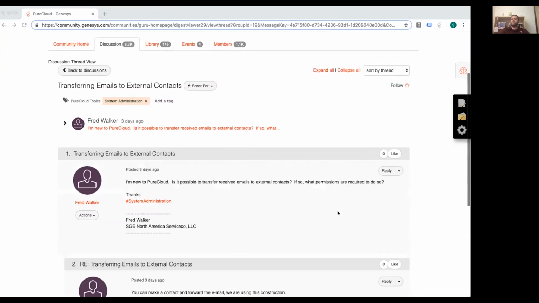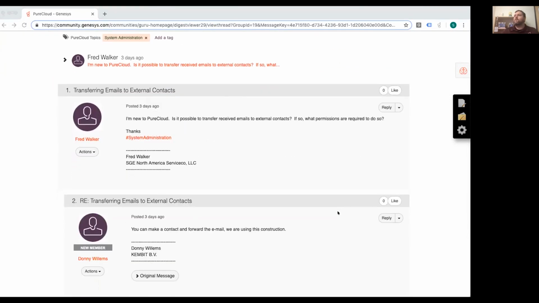This question comes from Fred Walker. Fred wants to know, hey, I'm new to PureCloud. Is it possible to transfer received emails to external contacts? If so, what permissions are required to do so?